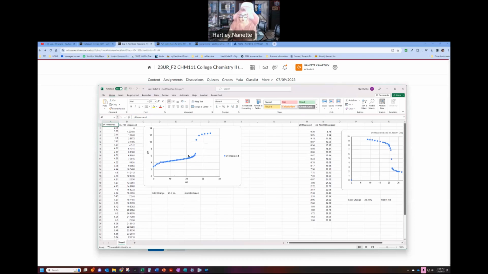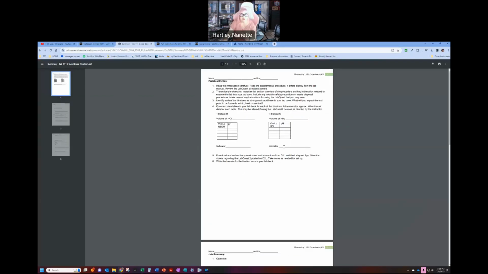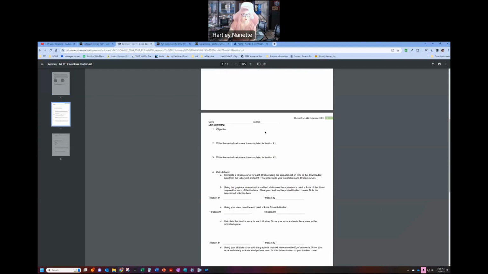So sometimes you'll get data in the Excel sheet, sometimes you'll get it in the summary sheet itself, sometimes it's a freestanding page that says data. Okay, but there will always be data provided to you. If you have problems finding it, let me know. Okay, now you will get a summary. There's always a summary sheet. So it tells you what to record in your lab notebook and it asks you a whole bunch of questions.